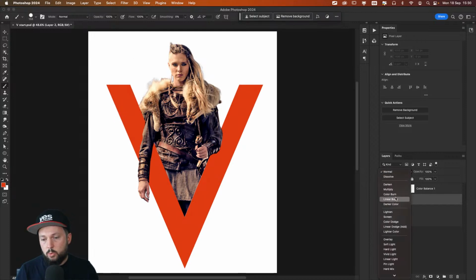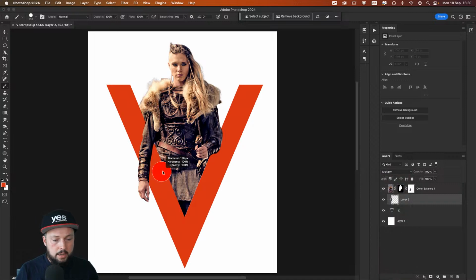Just change the blend mode of this layer to multiply. Use a soft edge brush, so I'm reducing the softness of my brush, and just paint over the areas where the hand comes on top of the text. So a little bit here as well on the right. So it's essentially like a drop shadow. Make it feel like it really comes in front of it, like that.